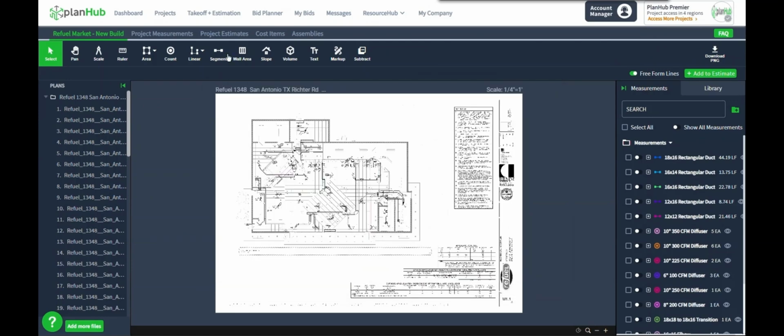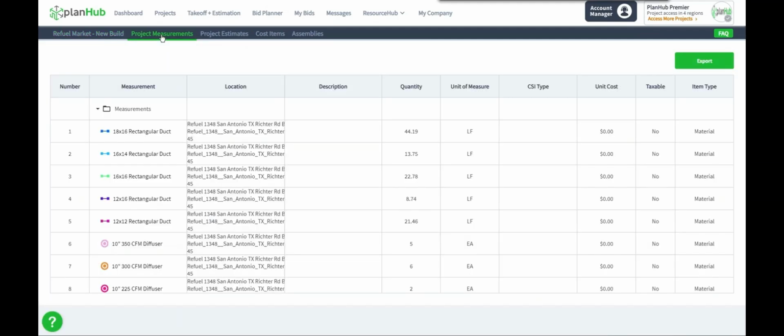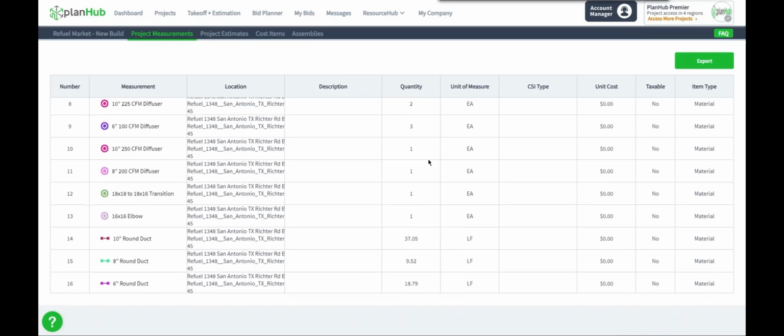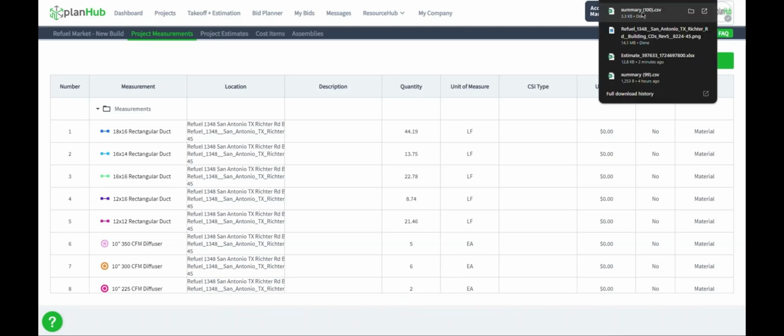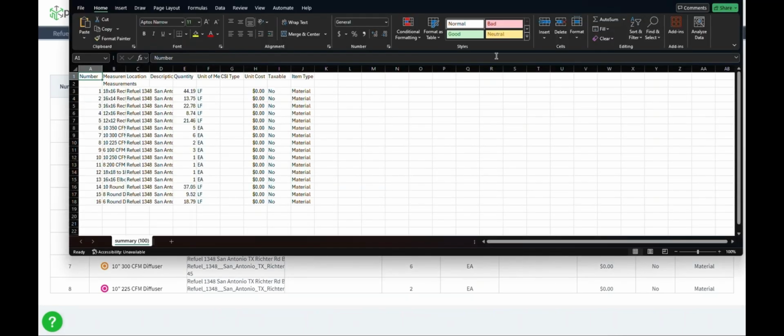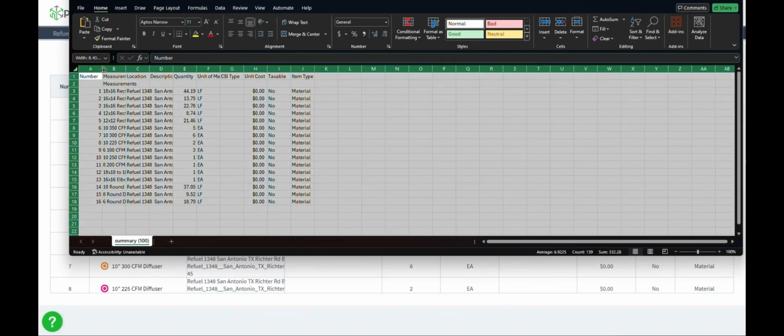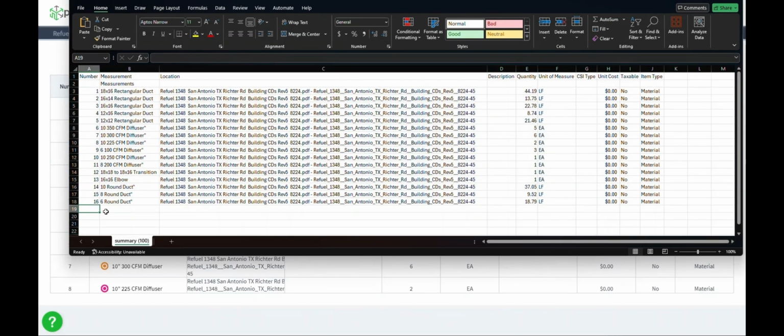You can also export your table of measurements by clicking Project Measurements at the top. Here on this page you see a table listing of every measurement that's been performed on this particular takeoff project. I click Export, click to verify the download, and here's a list of every measurement that was taken during this project, including our custom names.